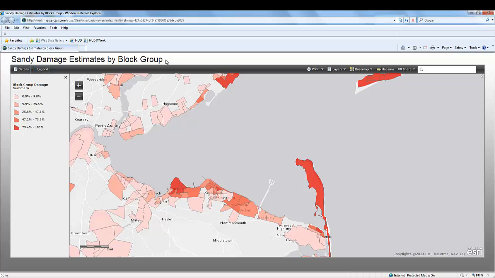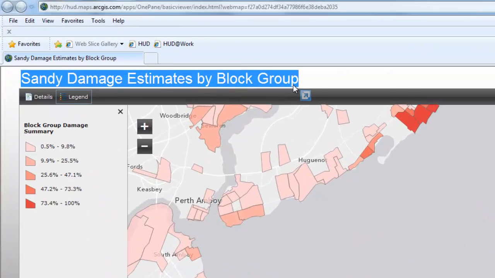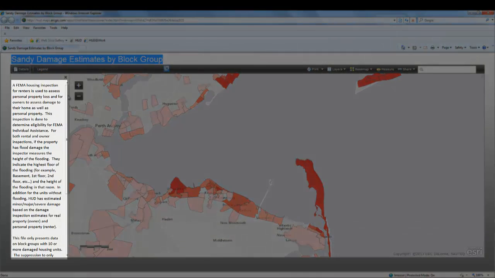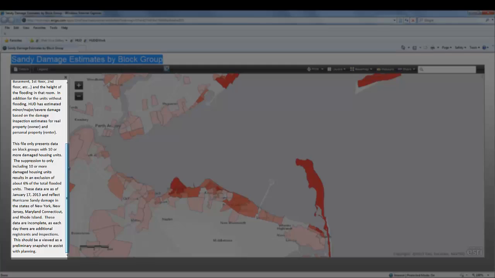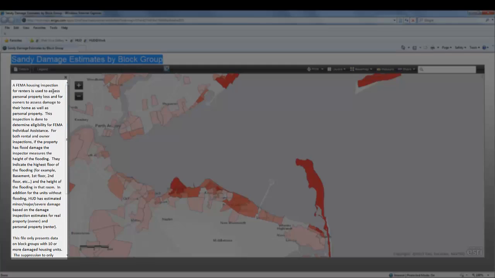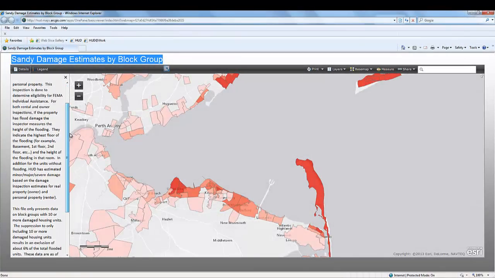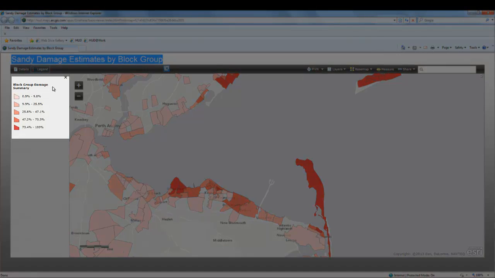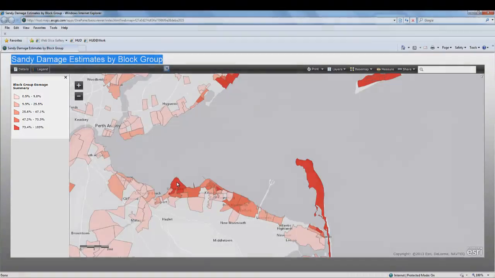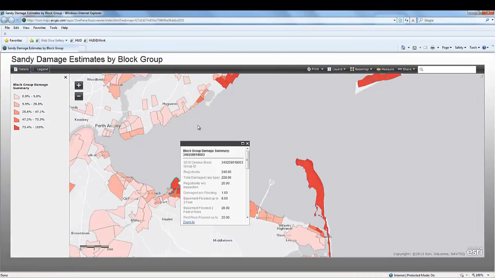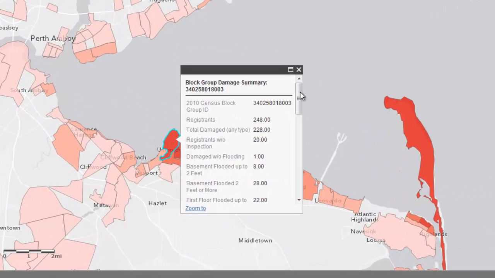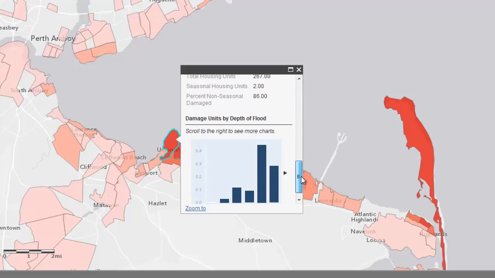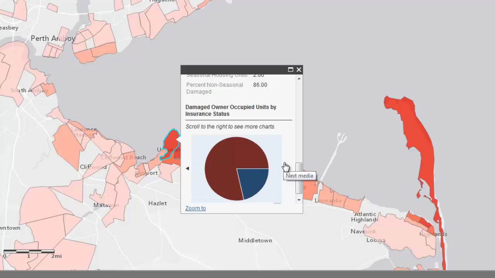You can see that there's a title for it, which comes from the feature service name. There are details, which also come from the feature service that we published. It tells the user a little bit about what data they're looking at and where it came from. There's also a legend associated with the map. And just as in the web map, you can click on an individual block group and get information about the damage in that area, as well as view the pop-up charts that I showed you earlier.